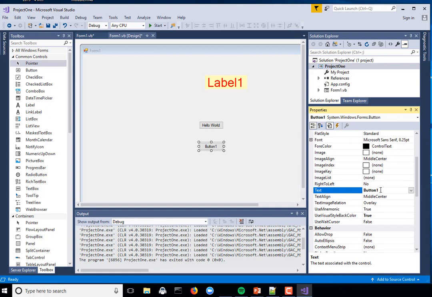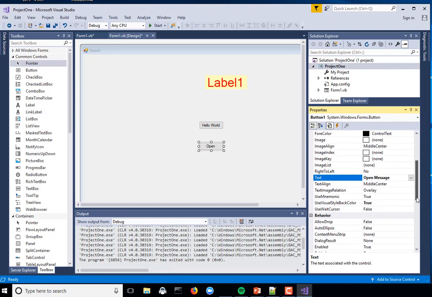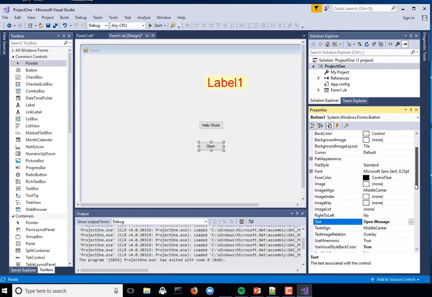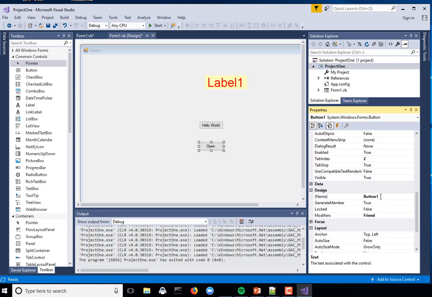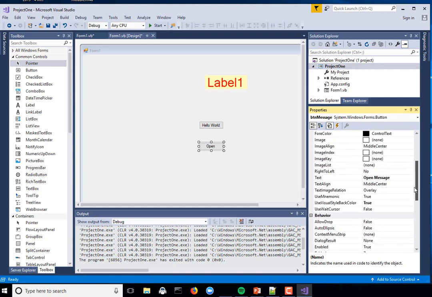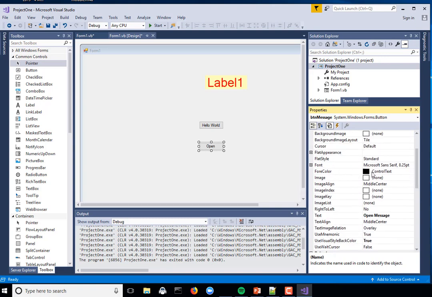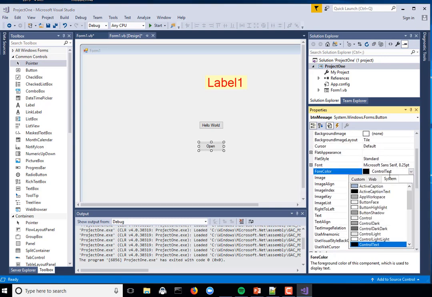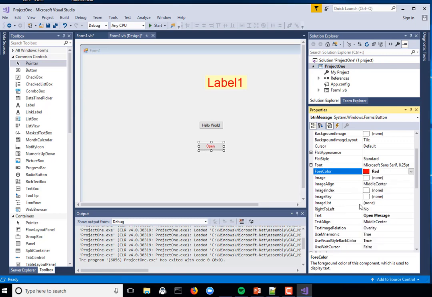My standard settings are, I'd like the text on my button to say open message, and I need to name it, so let's name my button BTN message, and I would like my button color to be, for example, red. So there it is, it's nice and red.